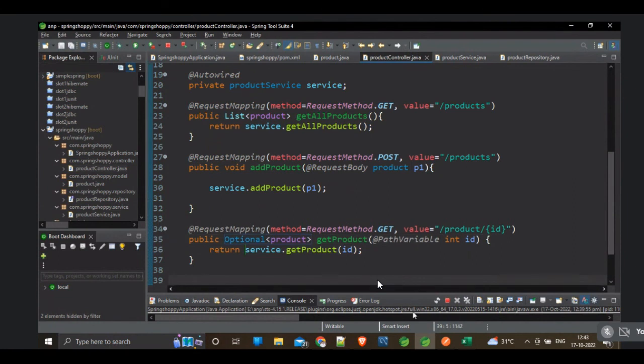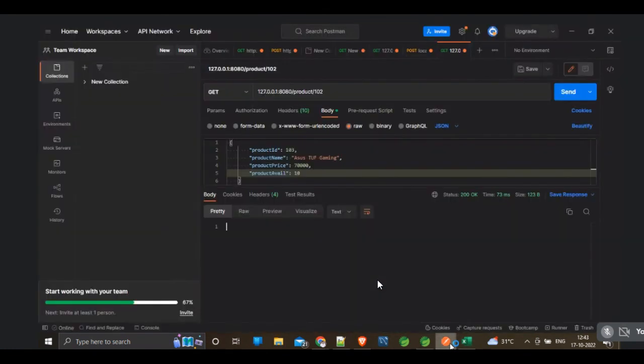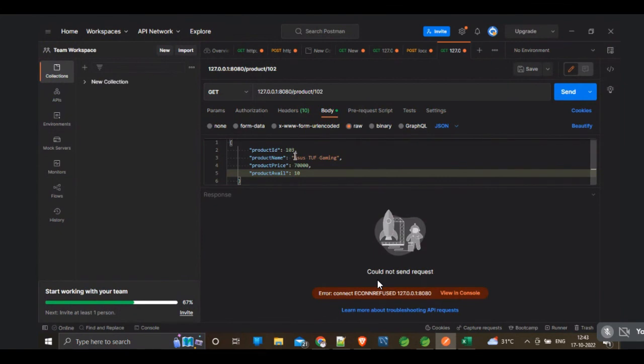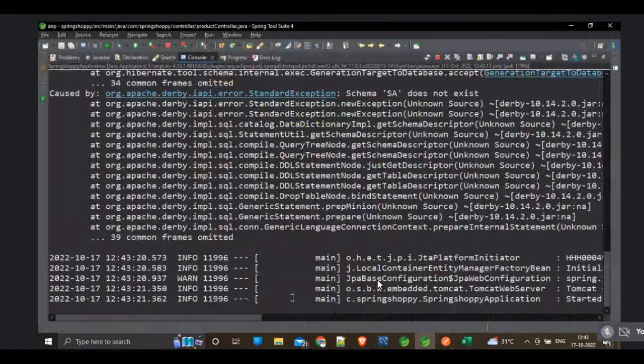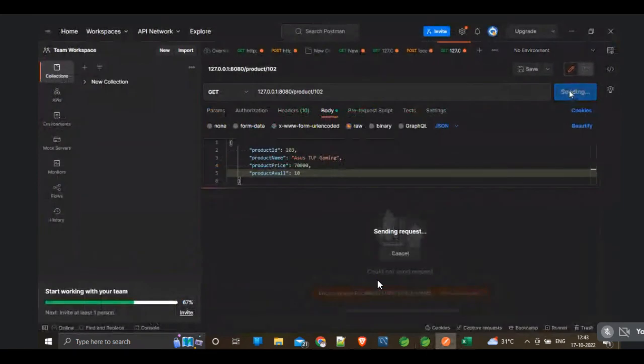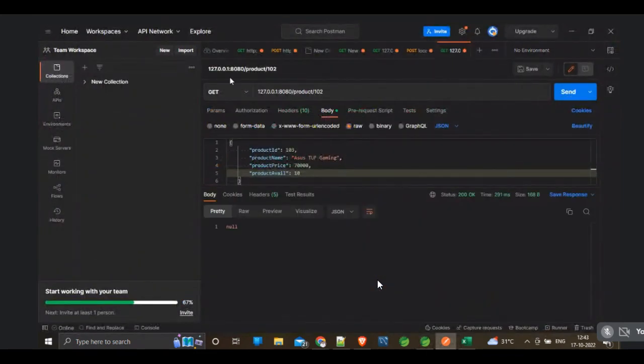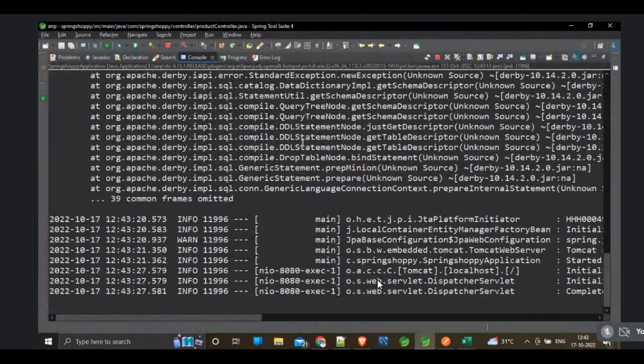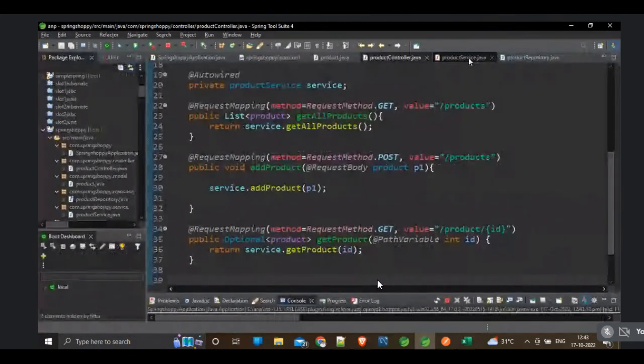Okay, now we can go. Again we have to insert 103 Asus TUF Gaming. It took some time to start. We have to post it. Actually, when we are posting to the database, we are getting an empty message, no? I don't want to see an empty message. I want to see some success message.